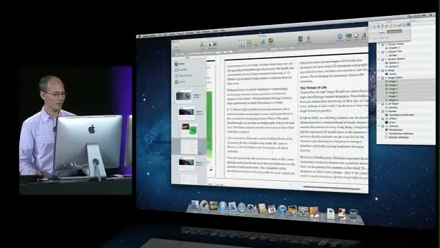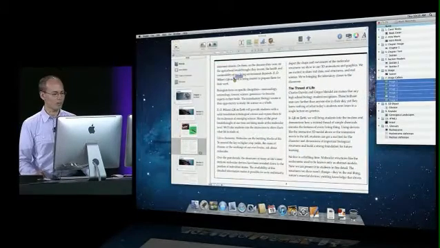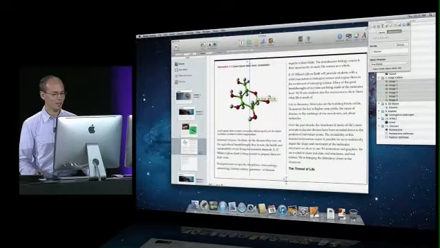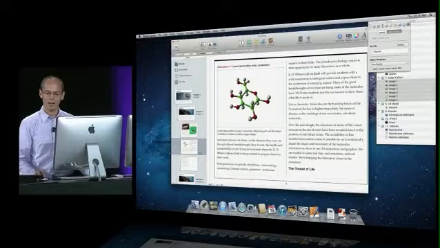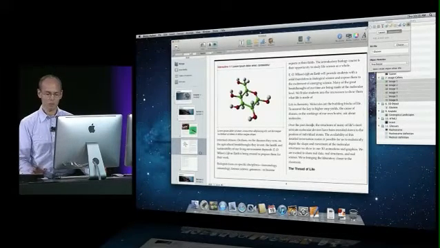All right, so what if I have, say, a 3D model that I want to use? Well, I'll just drag one in from the Finder. There you go. 3D model added to the book. All right, so what if I want to do something custom, have some kind of unique interactive experience?